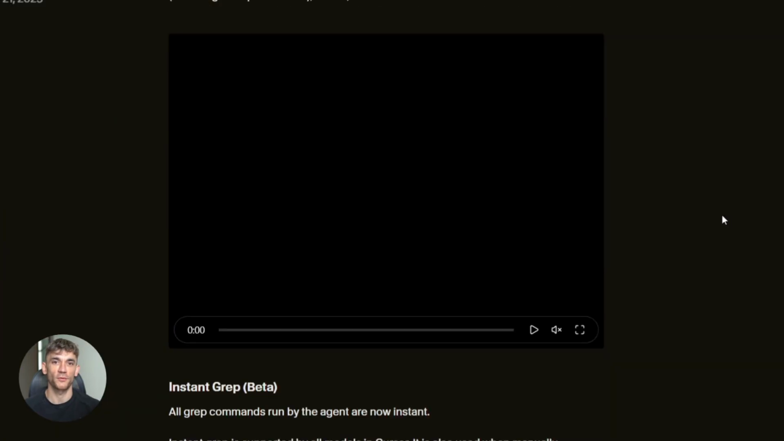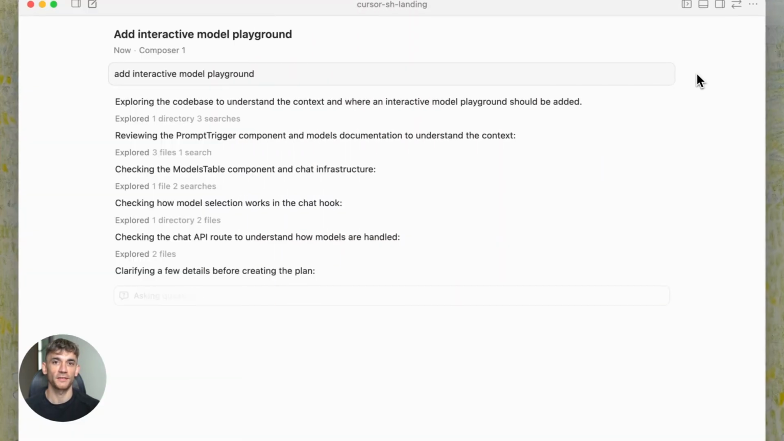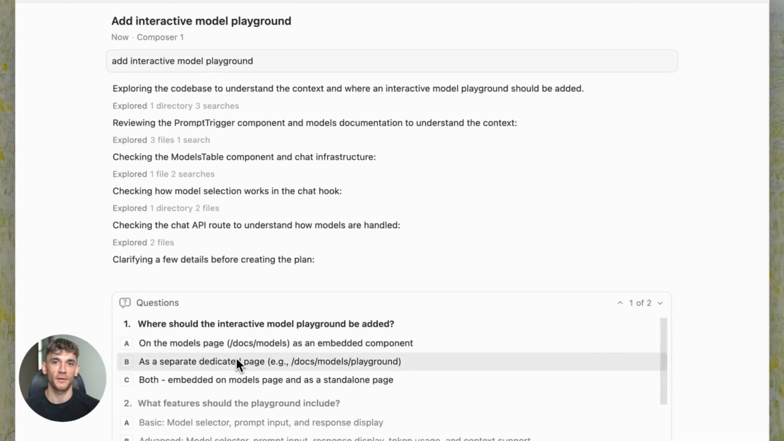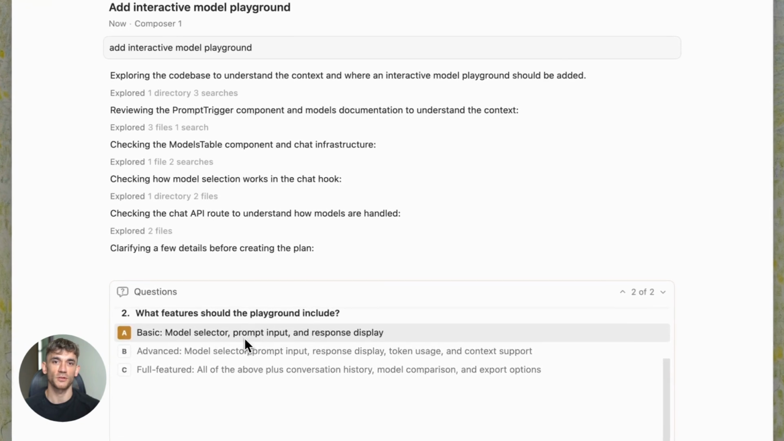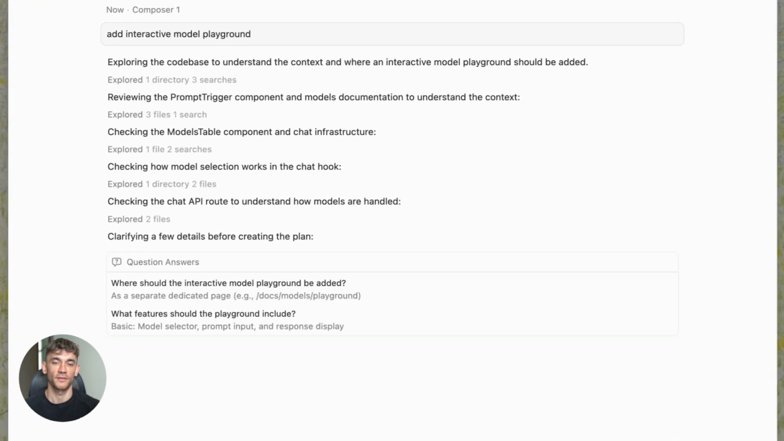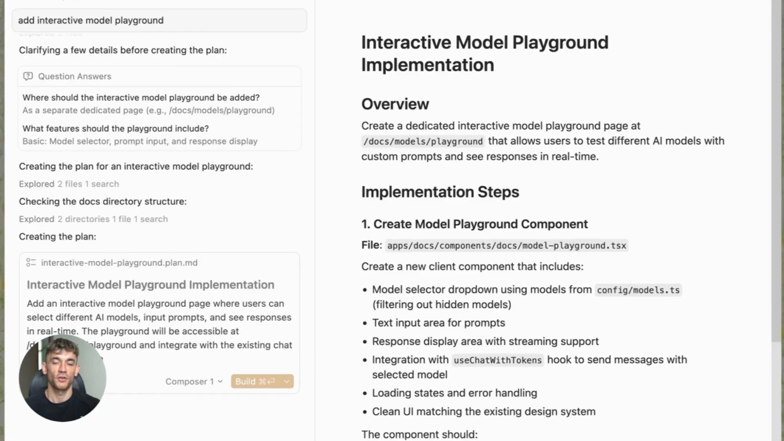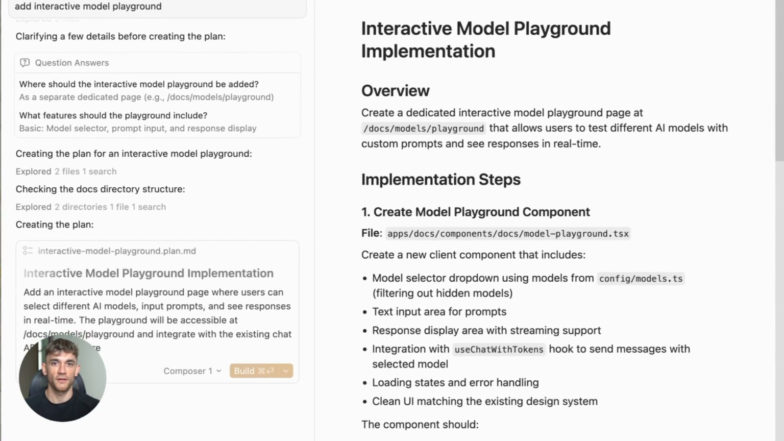So let's talk about why all of this matters. Better planning means you waste less time. Think about how many times you've built something, then realized it wasn't what you needed. That's over now. The AI asks questions up front. You get exactly what you want first time, every time.